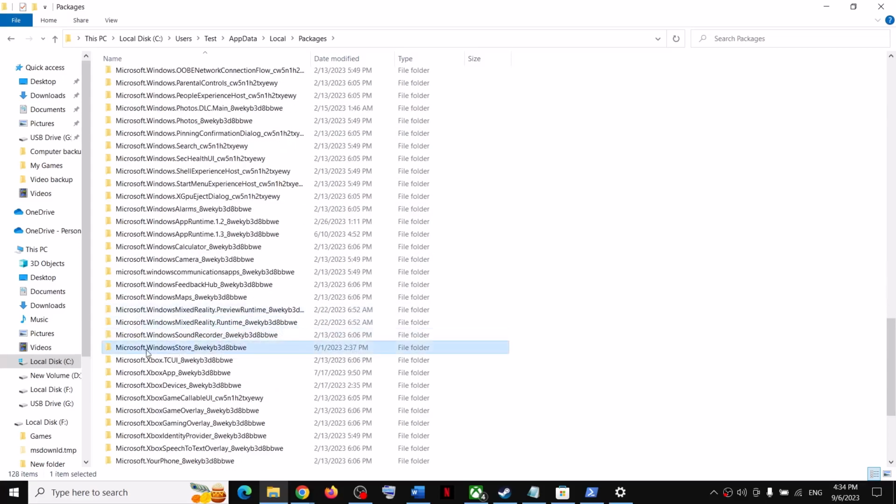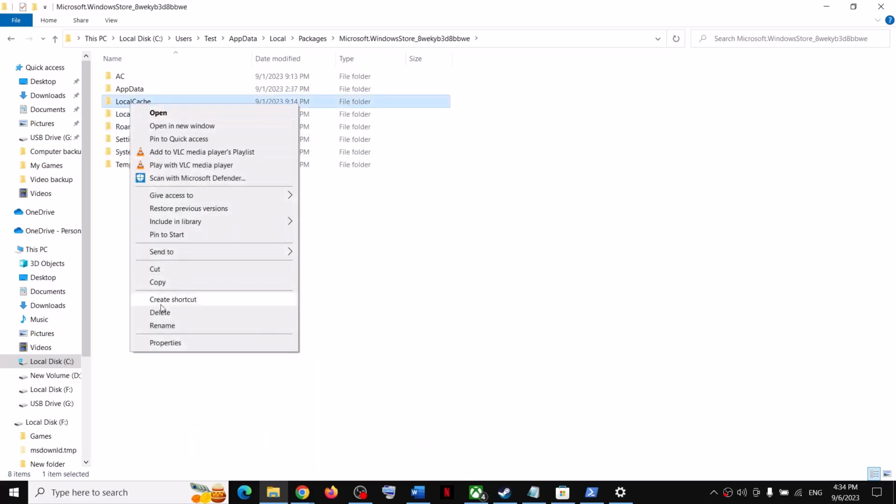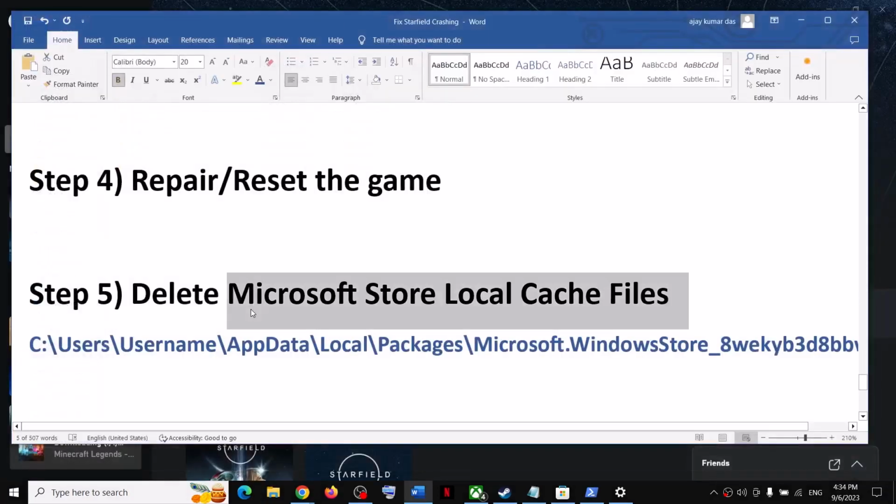So here you can see Microsoft Windows Store, some alphanumeric character. Open this folder. Now here you can see local cache folder. Make a right click and then click on delete. Now once this is deleted, now you can open Xbox app and then launch the game.